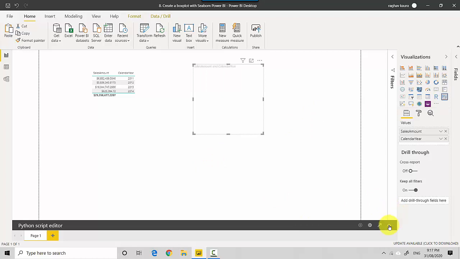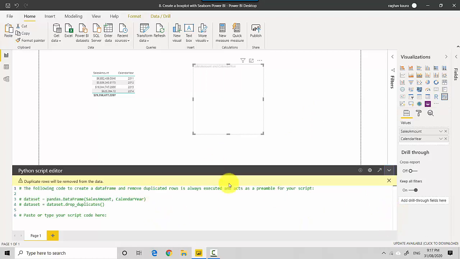This table had sales amount and calendar year, you can see on the right. So it will create a data set and import sales amount and calendar year into that data set, and then it will just drop the duplicates and provide the data set to me. So I'll import the libraries I need. I'll import matplotlib pyplot, and I will also import Seaborn, and then we'll just create the box plot.